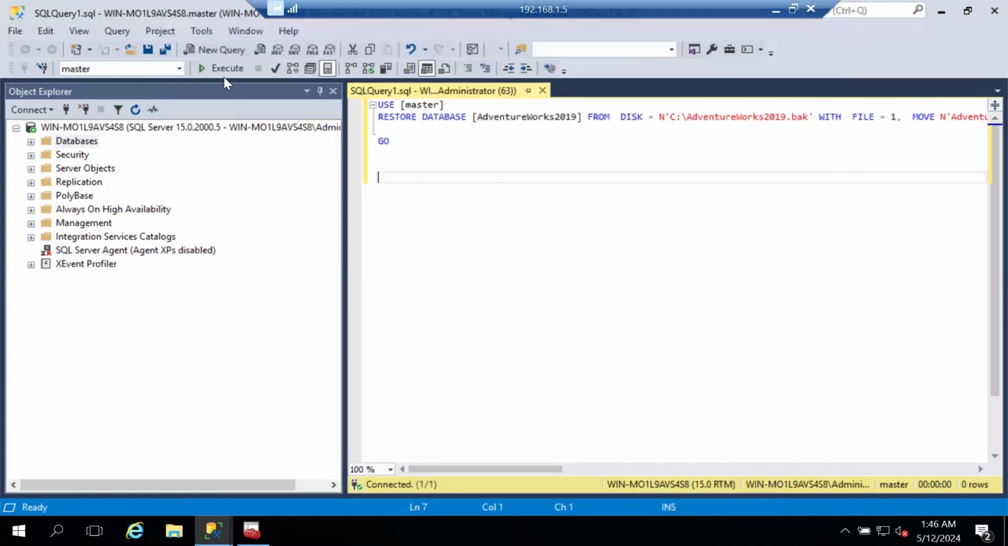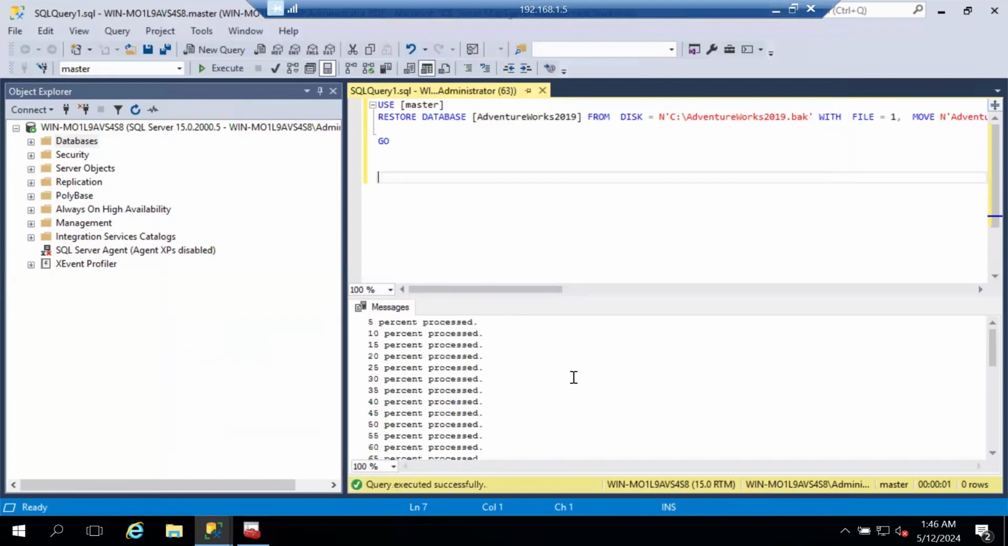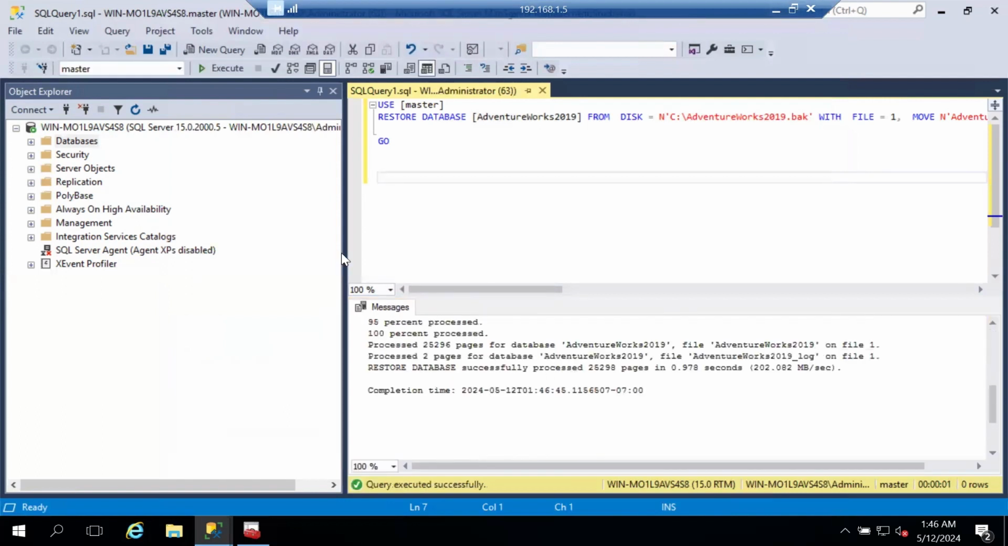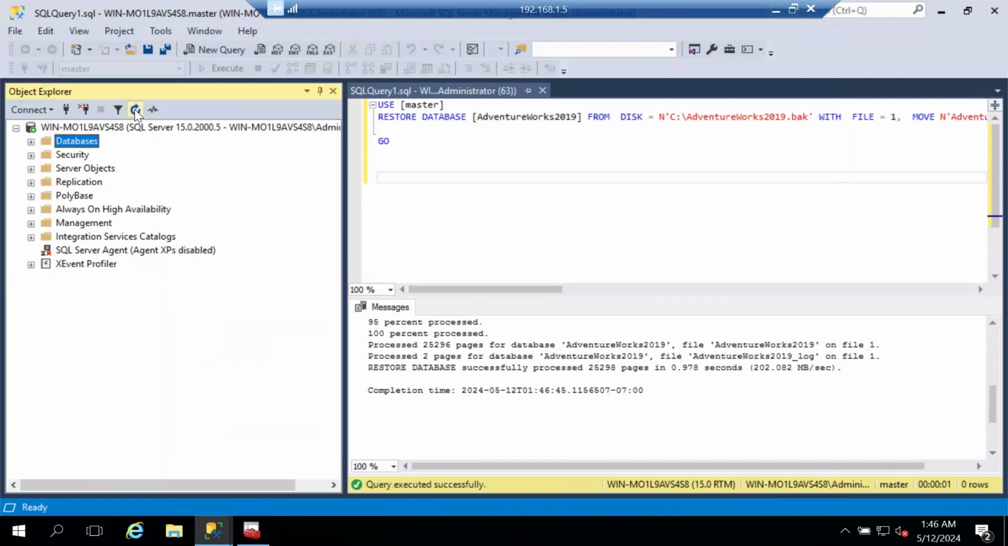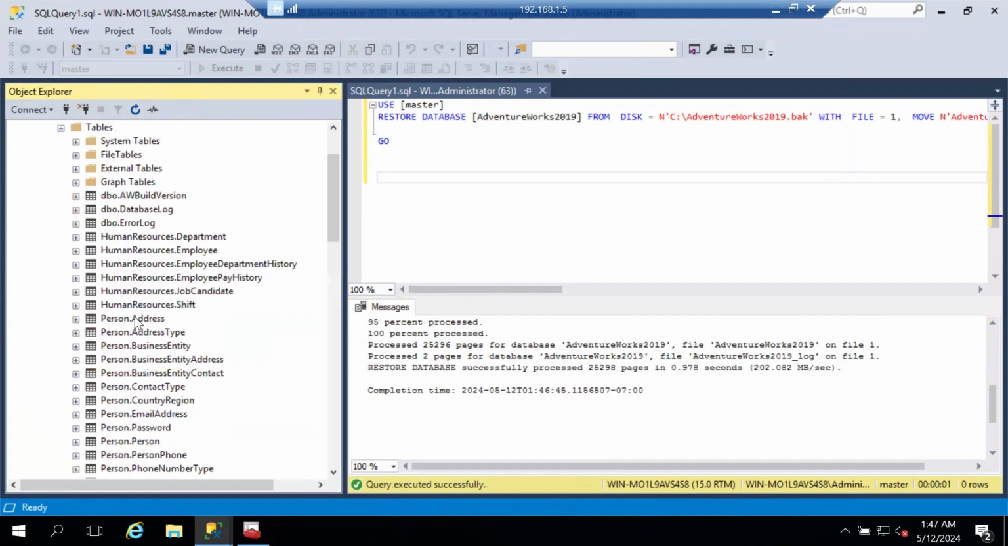See, I have taken the script of this and I will click on execute. And this is completed successfully. Let me refresh this DB. See, now this is our user database, AdventureWorks2019. We can see the tables will be there. See, all these are the tables.